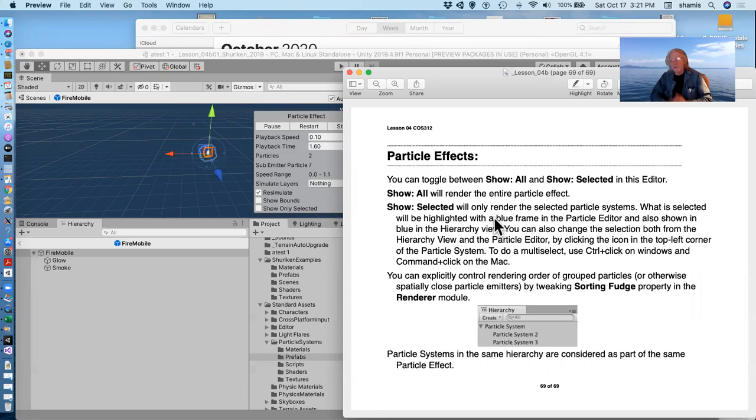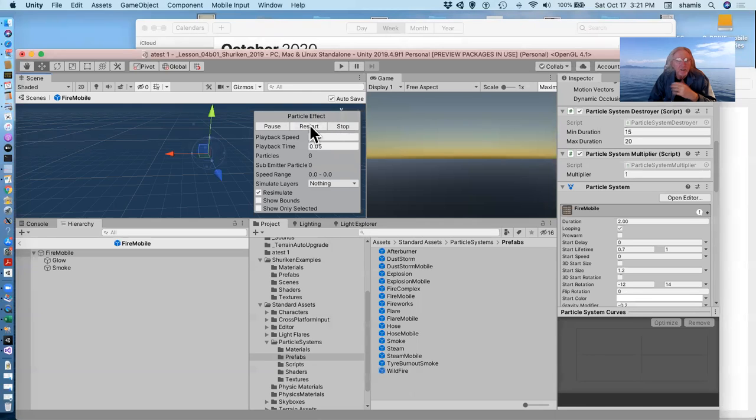You can toggle between showing all and showing selected. This way we can see just one part of the effect and not all of the effect. And of course, we have this tool here that lets us do things with our system, slowing down time, and recognizing how many particles are in existence and how many sub-emitters and what the speed range of our particles is. We can pause that, restart it, stop it. And this is a handy tool as we build these particle systems.